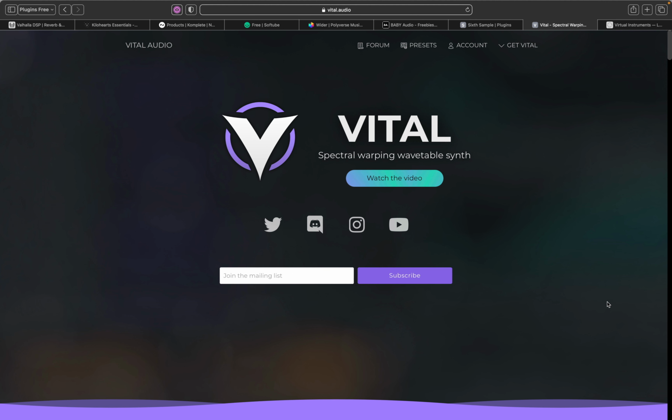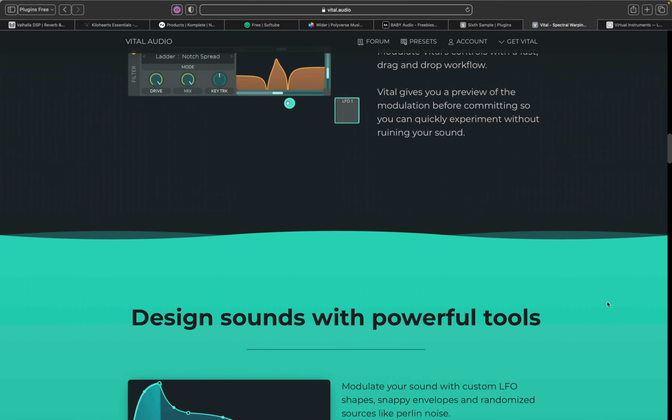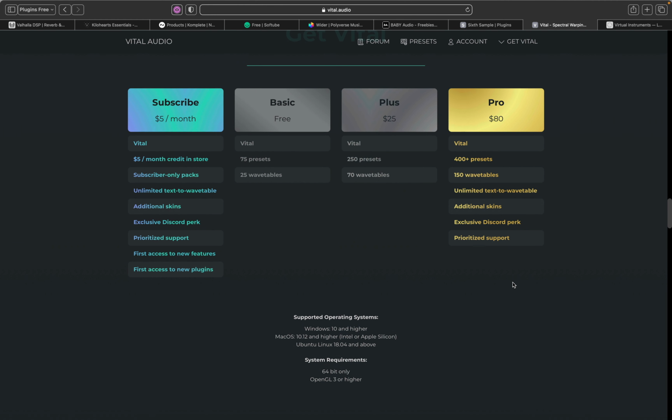The best free wavetable synth out there is Vital. It's easy to use, not as confusing as many synths, and it also comes with presets. You get more presets if you do the paid version. Just scroll down the page and you can decide which version is right for you.